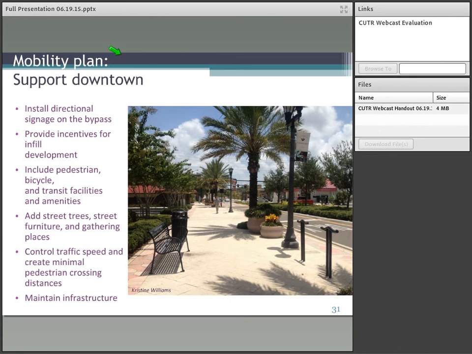Strategies contained in a local mobility plan or a downtown development plan should contribute to the long-term viability of the downtown and support the improved mobility intended by the bypass. Key factors to address may include things like signage and advertising on the bypass that direct travelers to the downtown or bypassed area, incentives for infill development, pedestrian and bicycle and transit facilities and amenities, and long-term infrastructure maintenance.